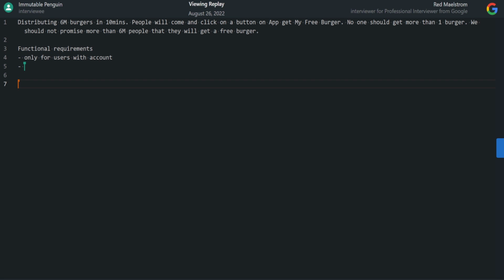So when you say 6 million burgers in 10 minutes, do you mean that people have only 10 minutes to claim, meaning this whole promotion will be running for 10 minutes only? Yes, that's correct. Okay, so people will have 10 minutes to click on this. No one should get more than one burger, and we should not promise more than 6 million that they will get a burger. Right. I'm assuming that first we could push the screen to the app or open this offer to initially 6 million people. But the question is how do we know? No, it won't be like that.